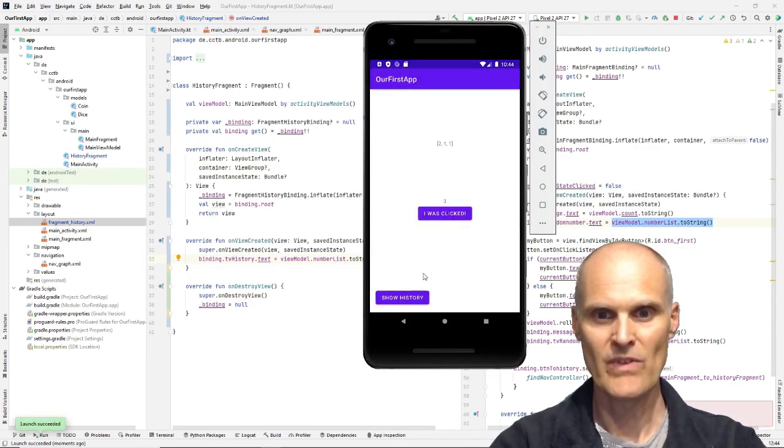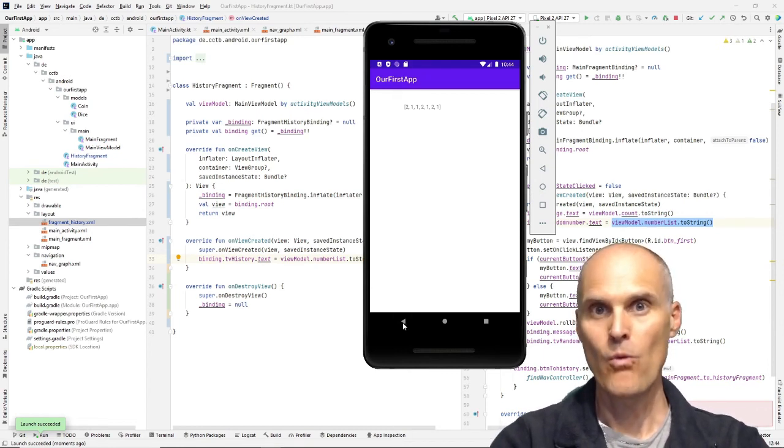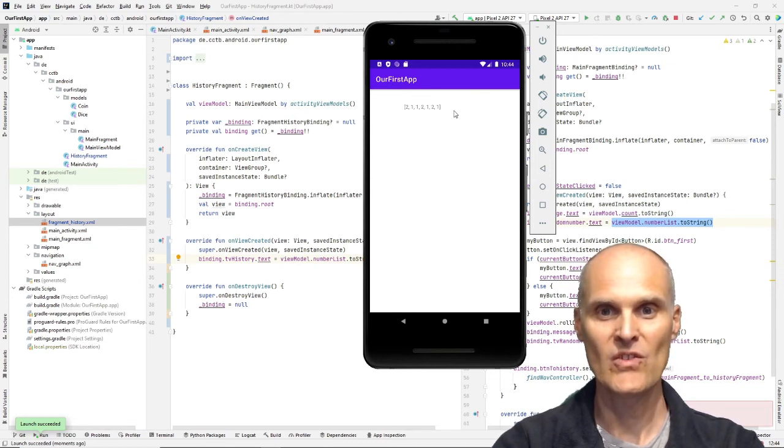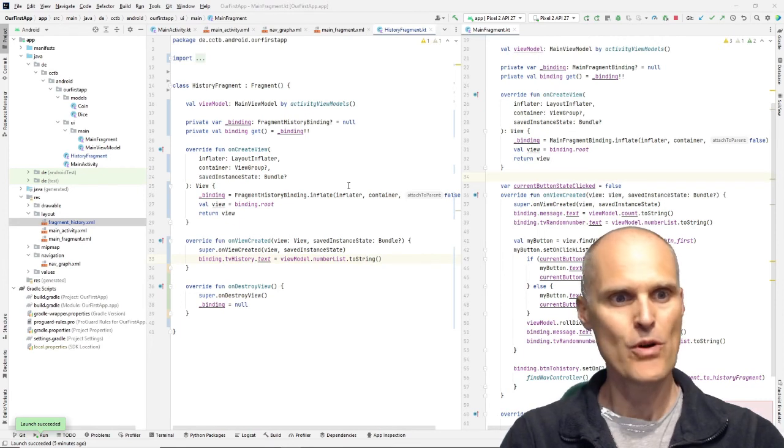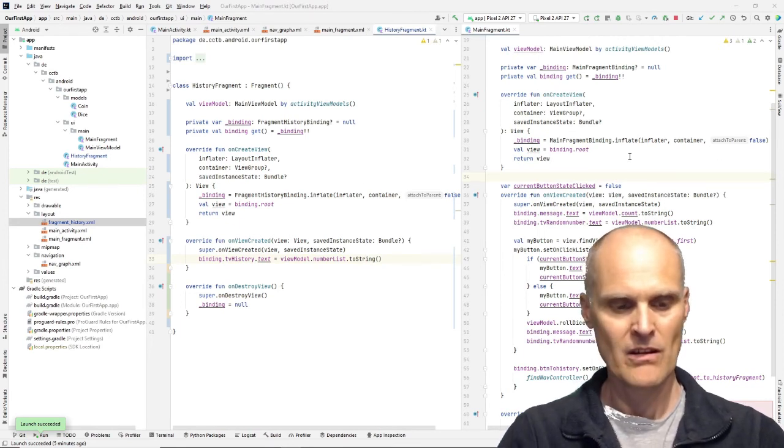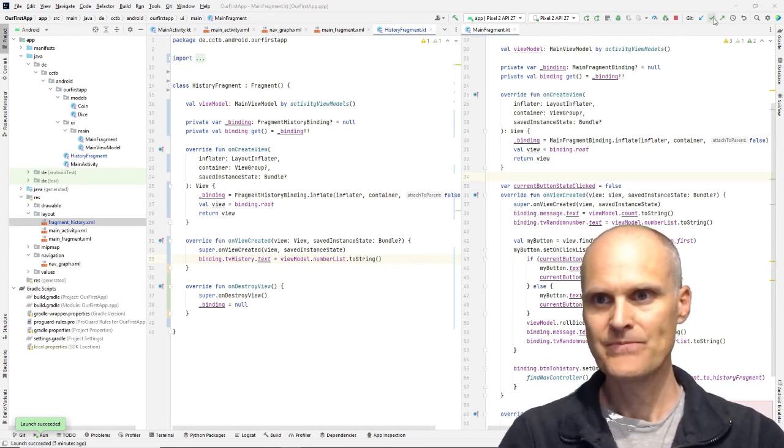So we generate some values, we go to the history, and here's our history. We can go back, generate some more, and here's our new history. Works nicely, looks extremely ugly. And that is what we're going to work on in the next video. How can we make this display of the list look nice? And as we have working code now, we put that into Git again.